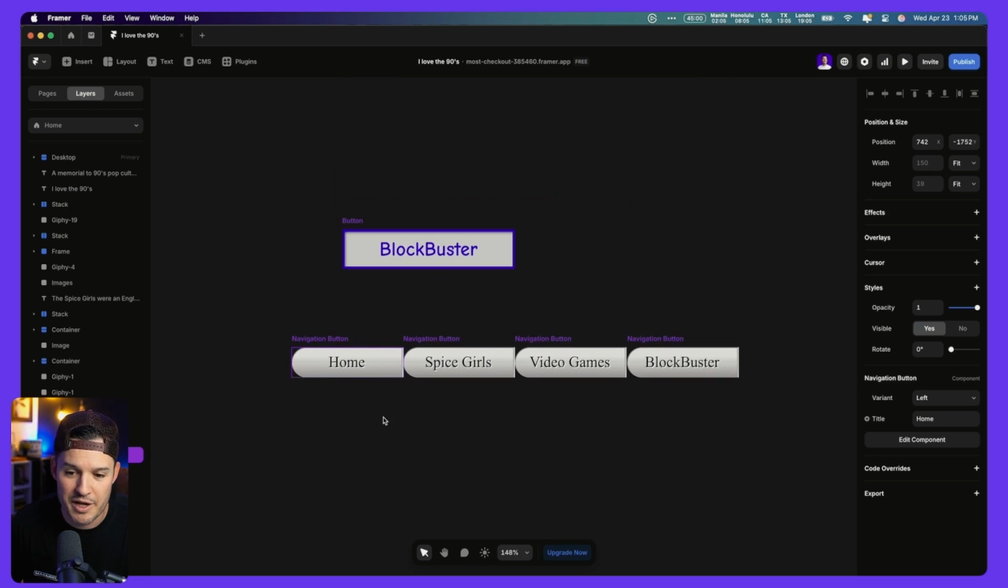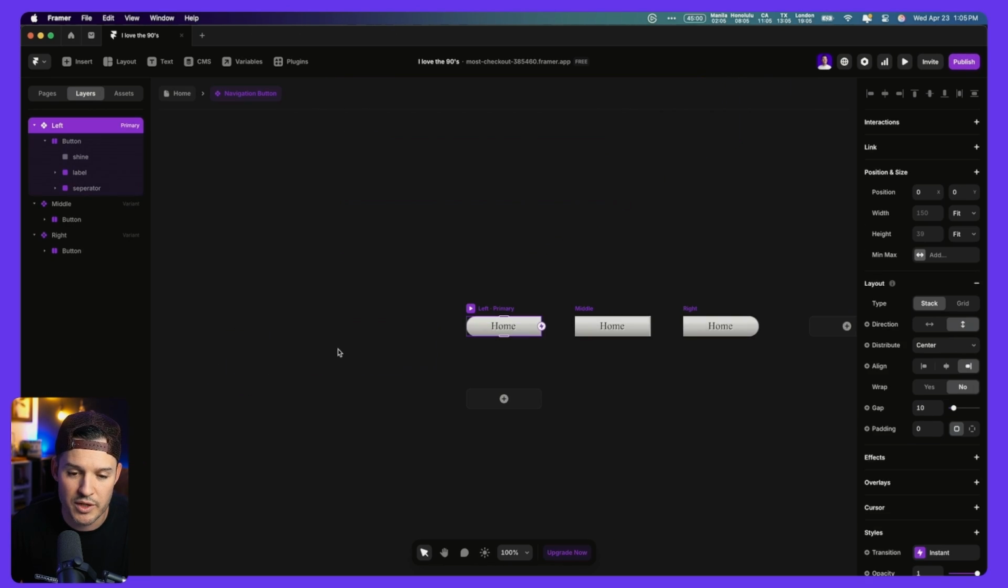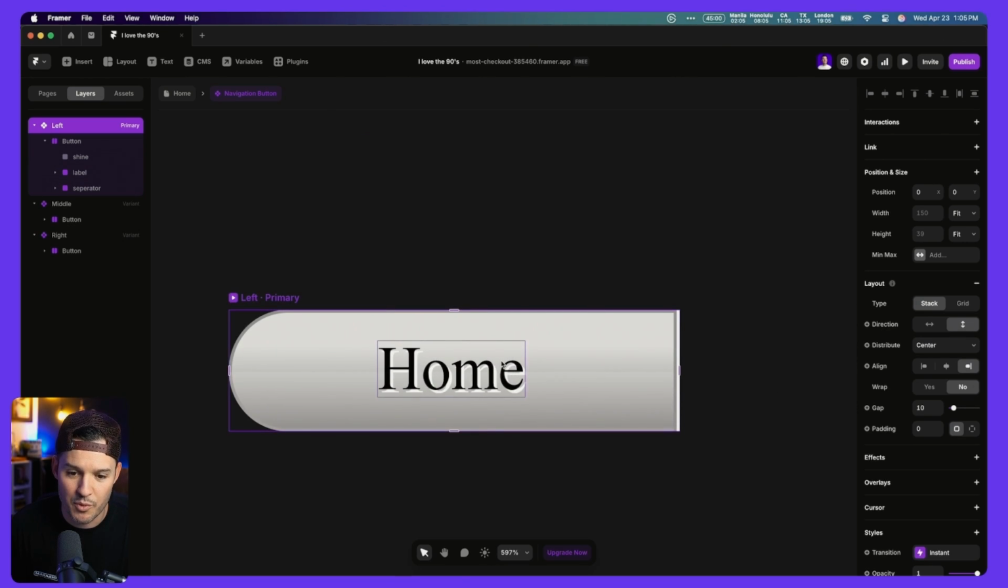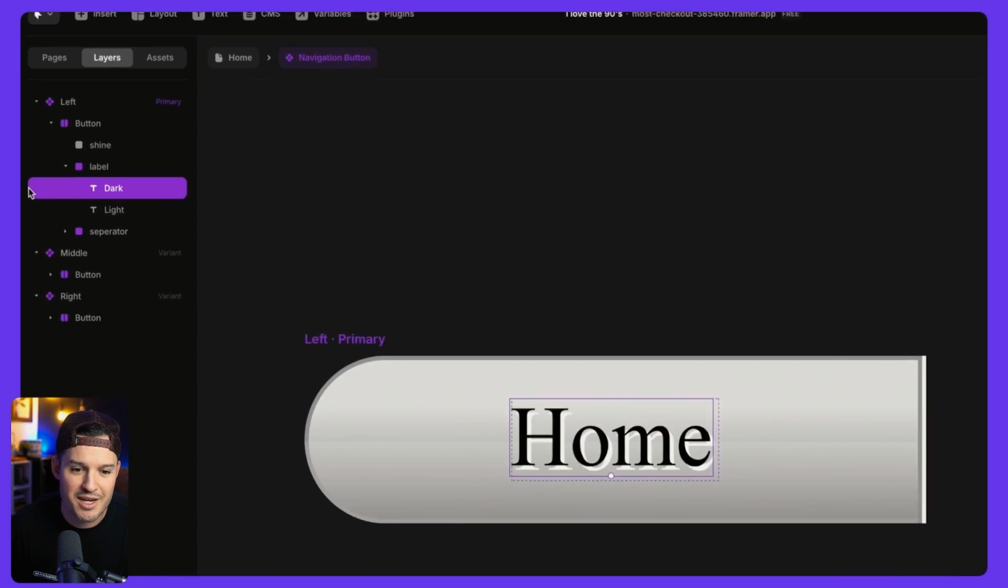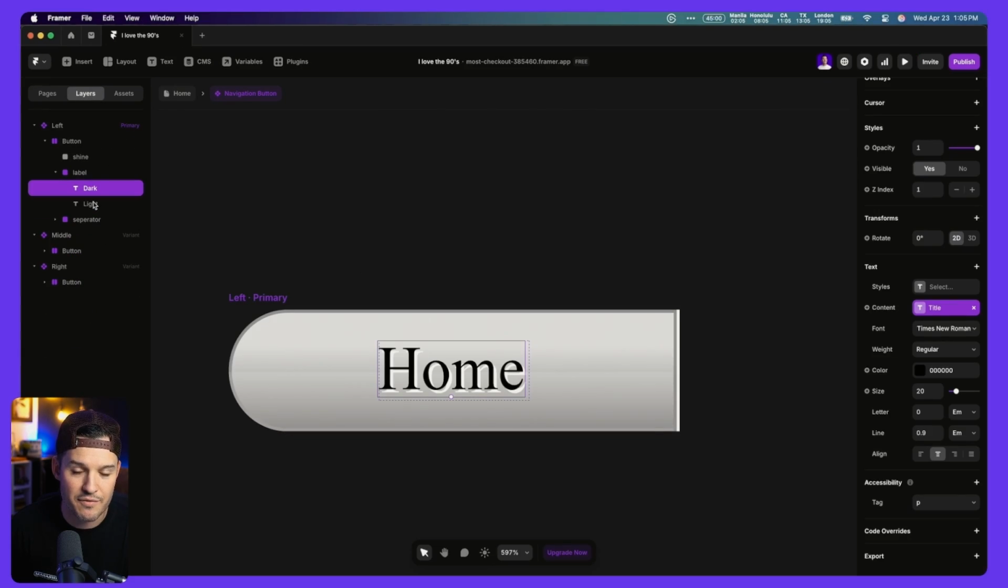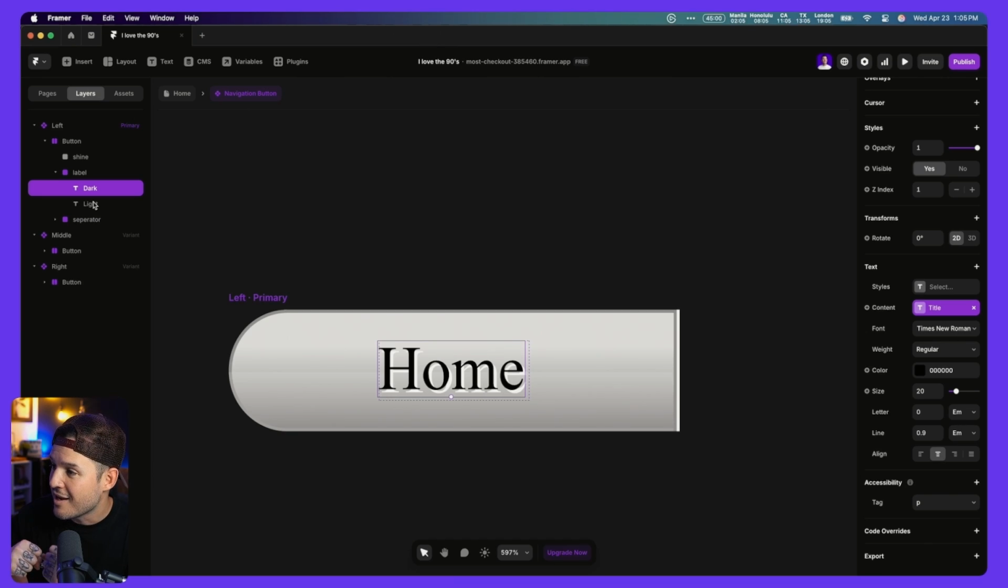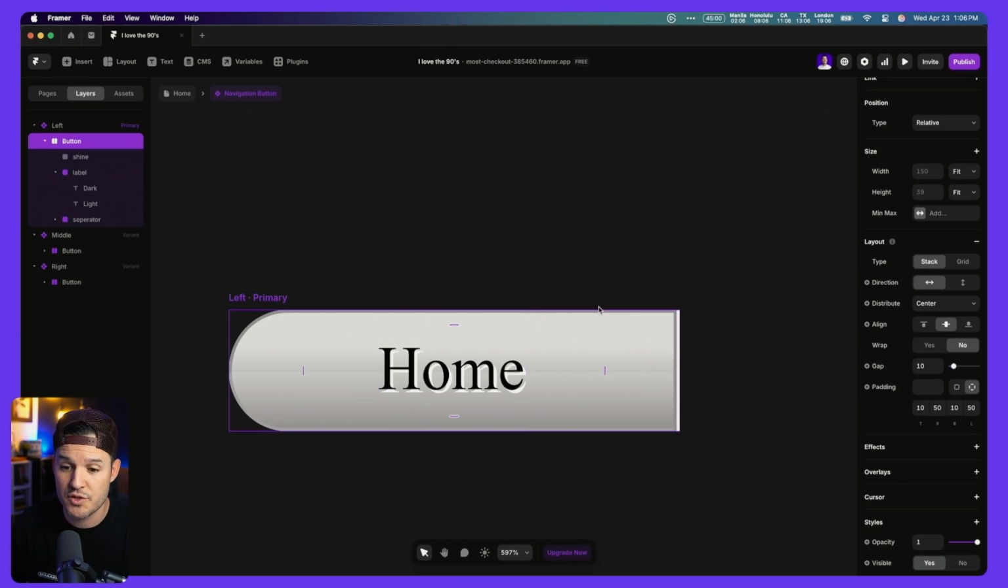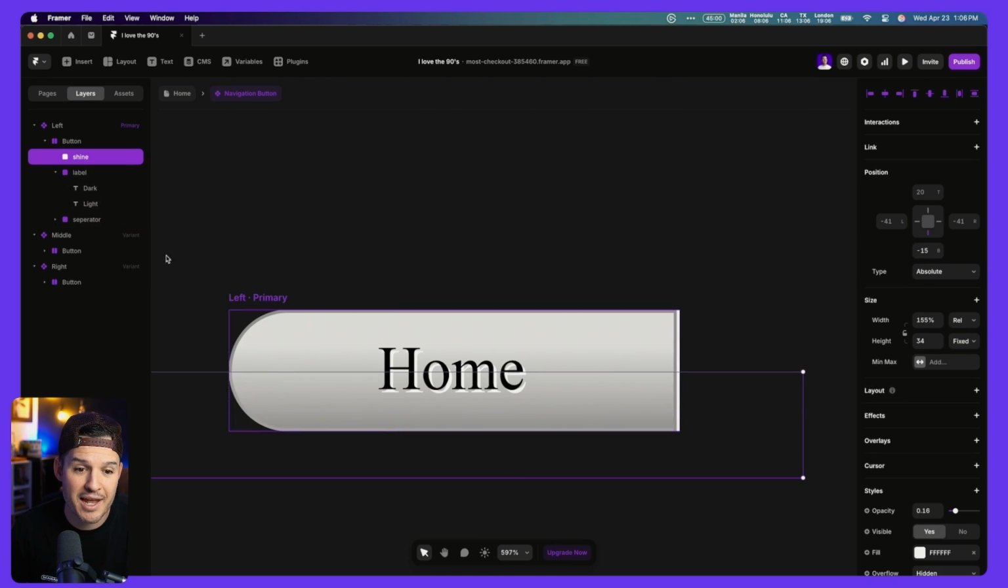It doesn't look like a very good navigation bar as is, but when we drill into the component that we've created, it's set up in a really simple way. First things first, I have a dark and a light text of the same thing, and they're just slightly offset so that we get that text drop shadow effect. I put some padding around the stack so that we get that pill-like horizontal button, and I've added an absolutely positioned shine. You can just barely see it there, but it is popping in place when we make sure it's visible.